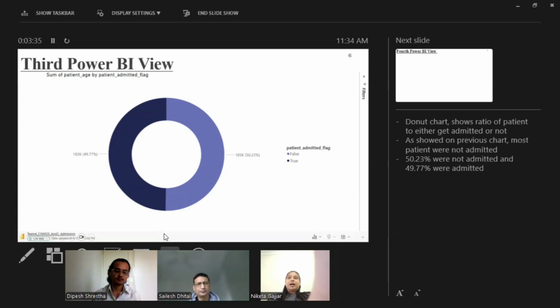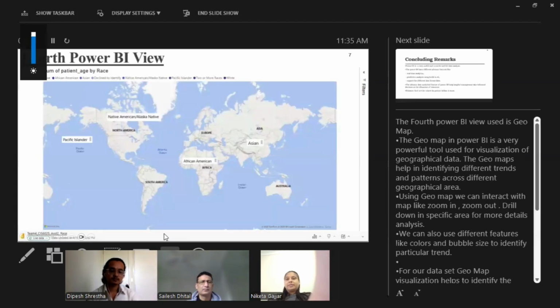Additionally, further analysis of non-admitted patients can help the hospital improve outpatient care and preventive measures, while monitoring admitted cases ensures proper resource allocation and prevents overuse. I request Silas to continue with the next slide. Thank you, Nikita. I'll take the presentation further with our fourth Power BI view, which is GeoMap.